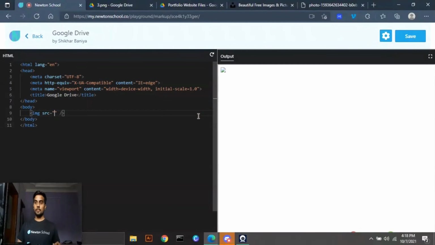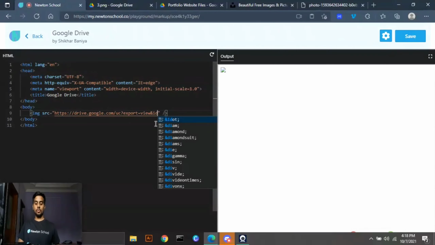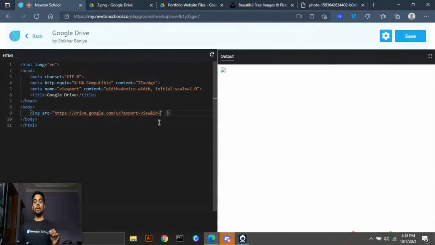Let me remove this link. So you have to type here something: drive.google.com/uc?export=view and id equals to. So now we have to find that image's particular id.